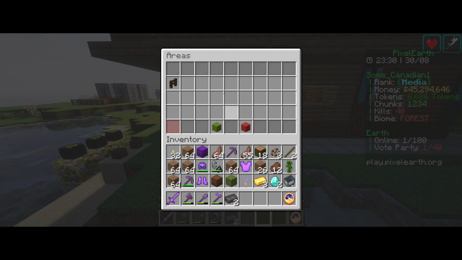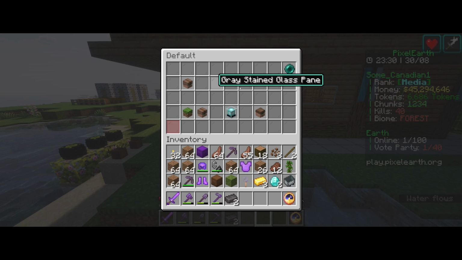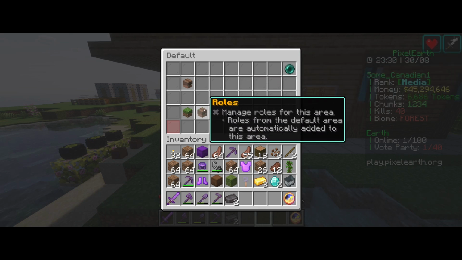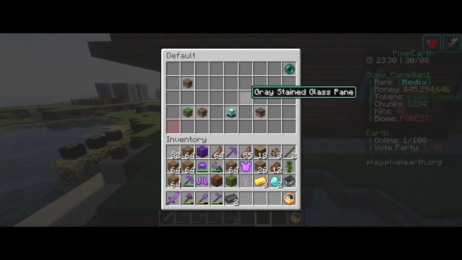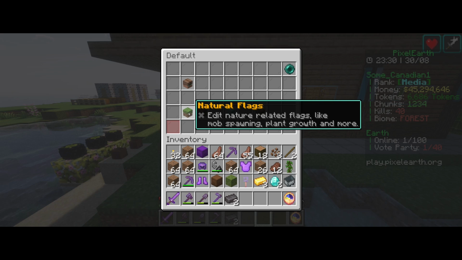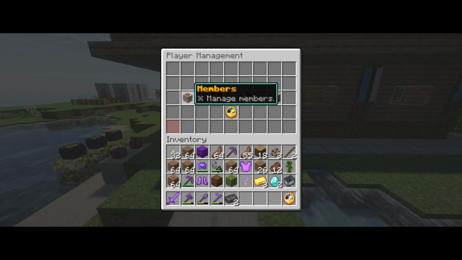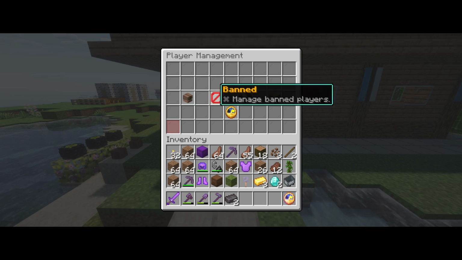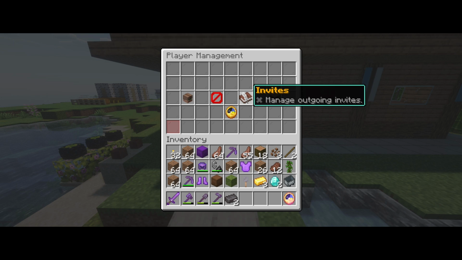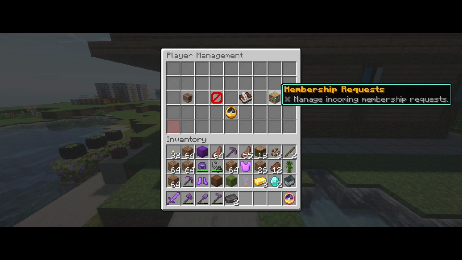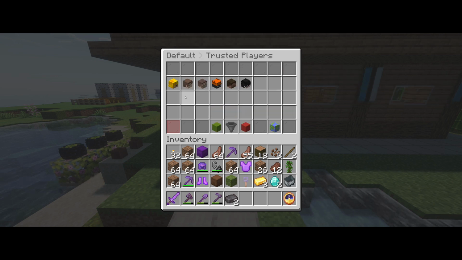We will now move to the default area, which, as you can see, has all these different things in it. We will discuss those in greater detail later in the video as they come up. Next section is player management, where you can manage players, see your banned players, invites, where you can see the players you have invited to your claim, and finally membership requests, which is where you can see players requesting access to your claim.